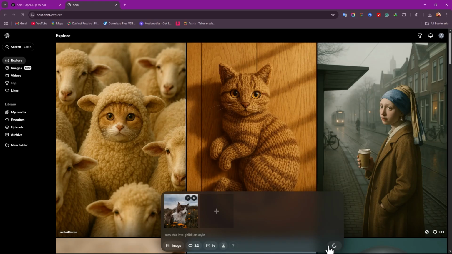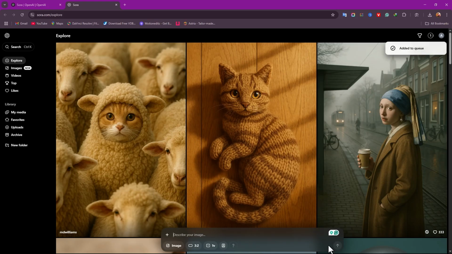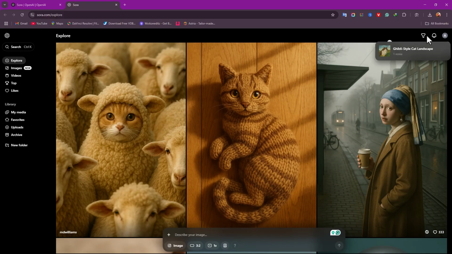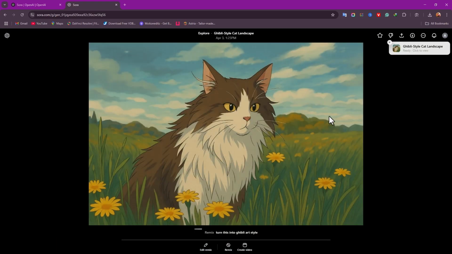Wait for few seconds or a minute. The generation is under processing. Now it's done. Let's see the result. This is amazing. Looks really nice. Click on download button to save it.